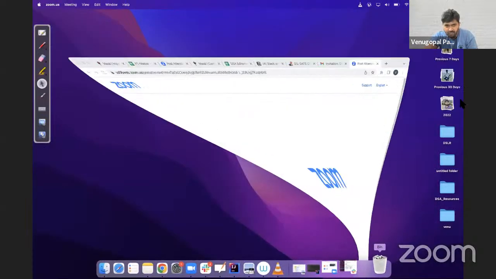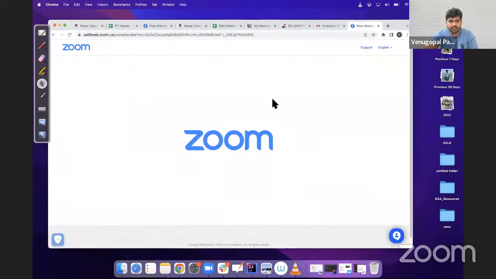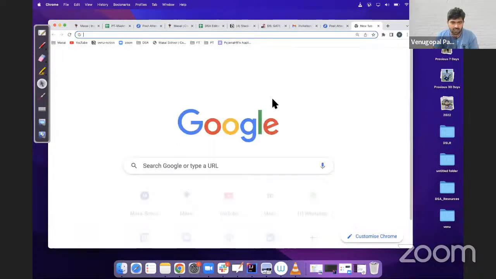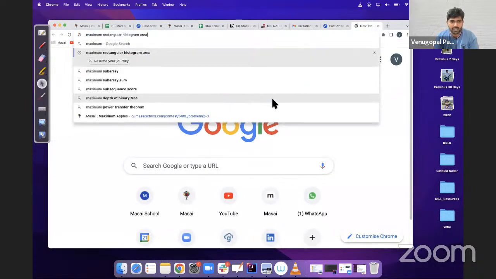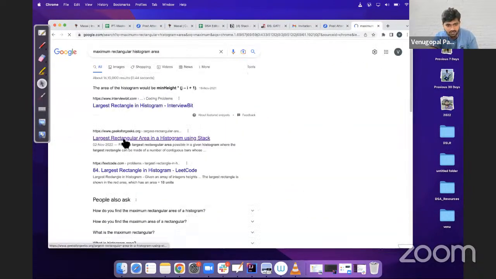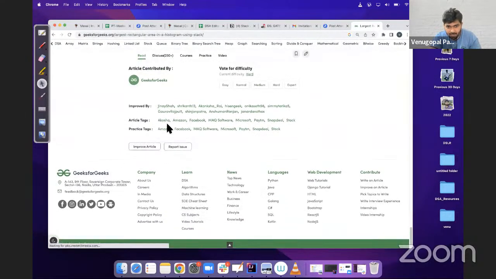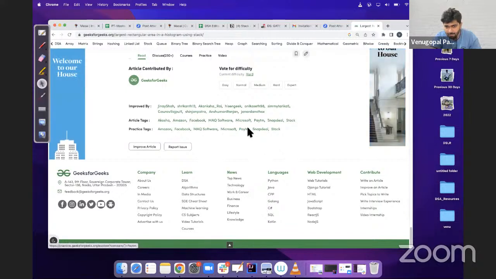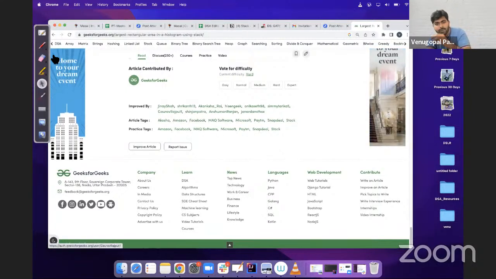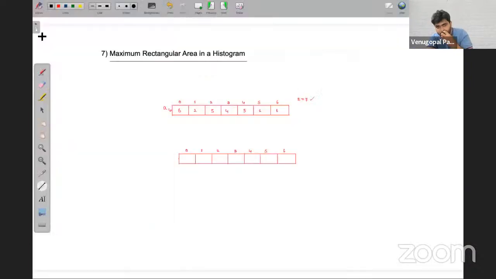We'll go here. Maximum rectangle histogram area. If I go to GeeksforGeeks, the practice tag, see Amazon, Facebook, Microsoft, Paytm, very good companies have asked this question. So now let's understand this question. I'll explain what a histogram is, all this. I'll explain.